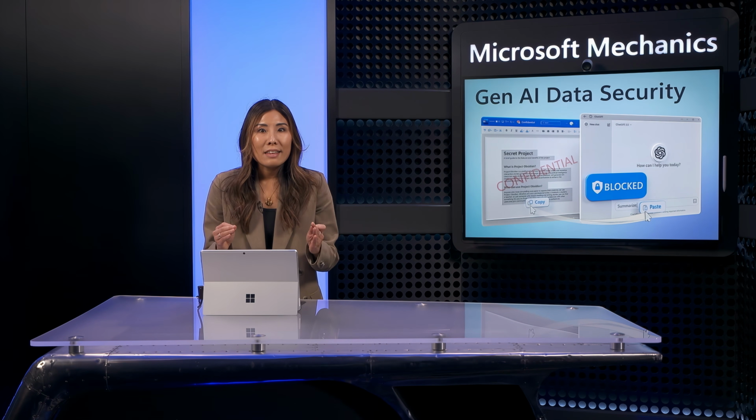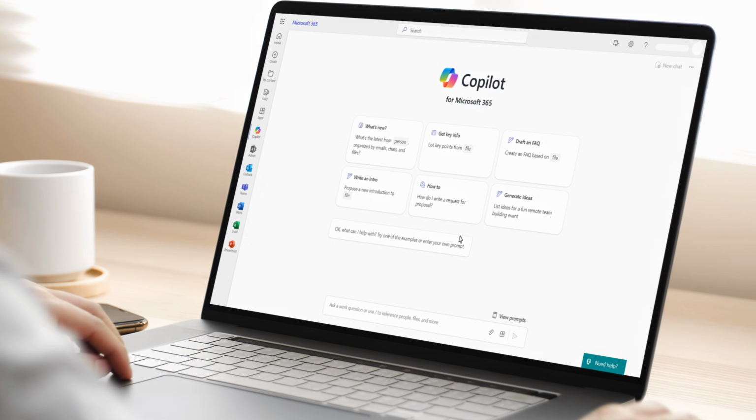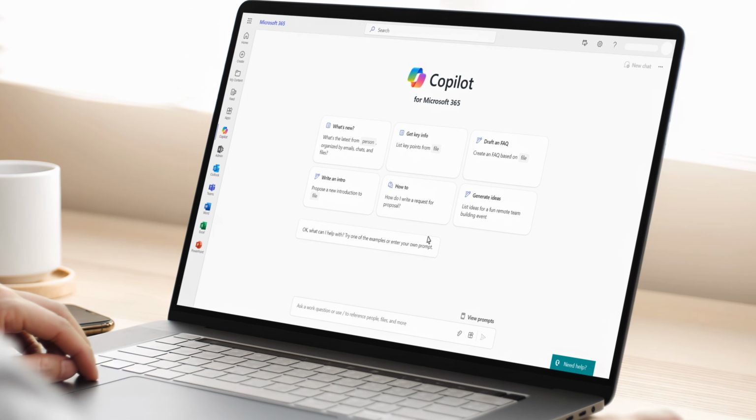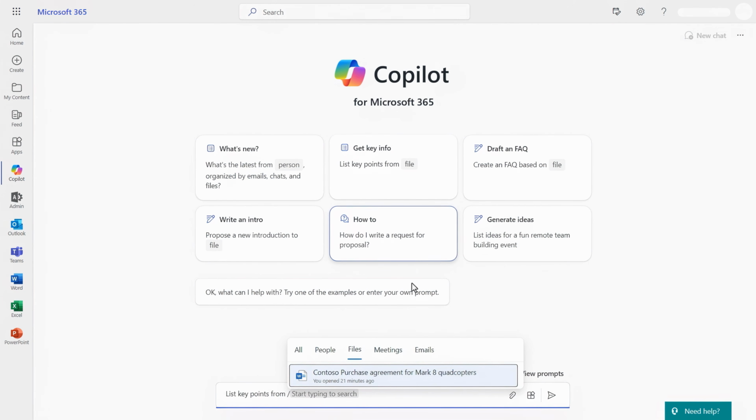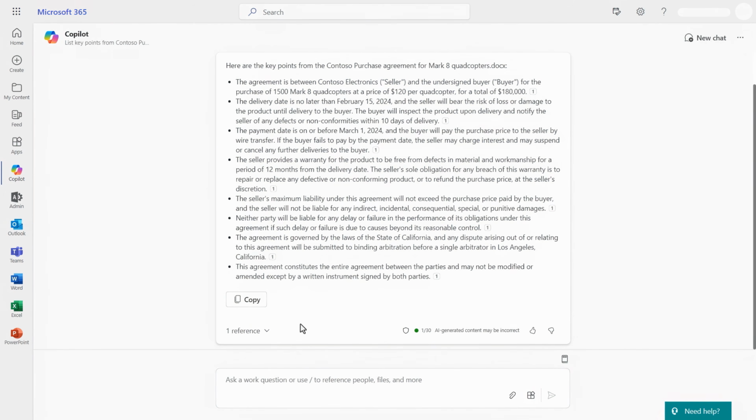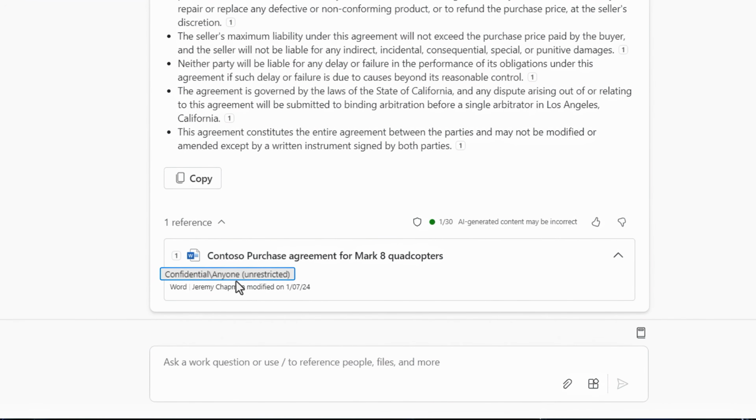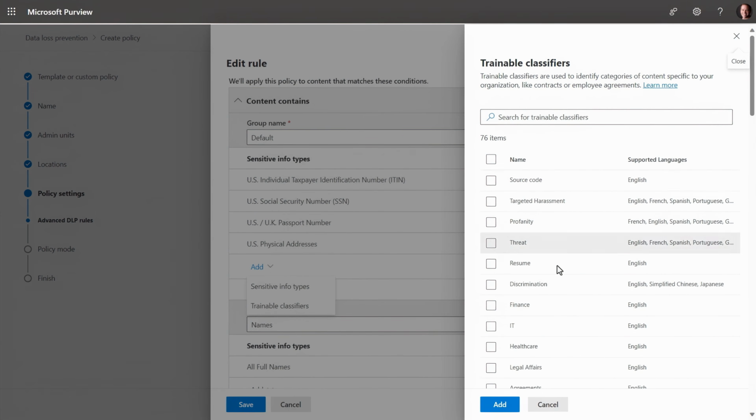Now, this isn't to say that there aren't safe ways to take advantage of generative AI with work data right now. Copilot for Microsoft 365, for example, has the unique advantage of data protections built in that respect your organization's data security and compliance needs. This is based on the policies you set in Microsoft Purview for your data in Microsoft 365.